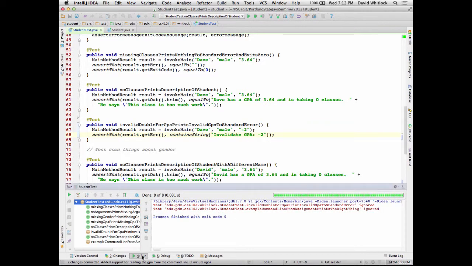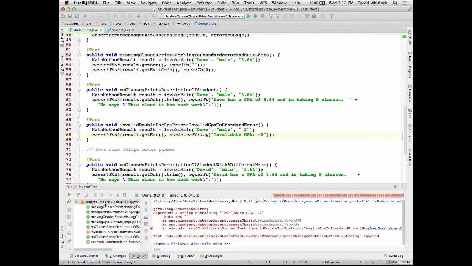Let's make it red. Okay, you know what? I'm gonna hide. Is that what this does? Hide past tests. There you go. Okay, now I can focus on the things that are broken.